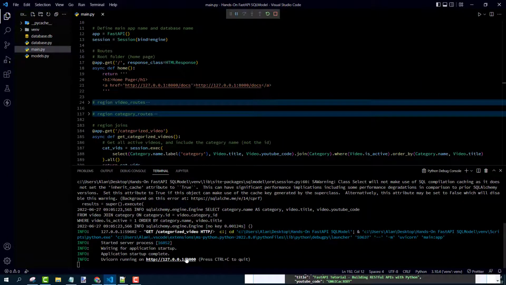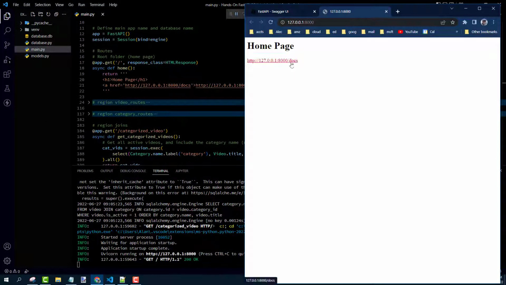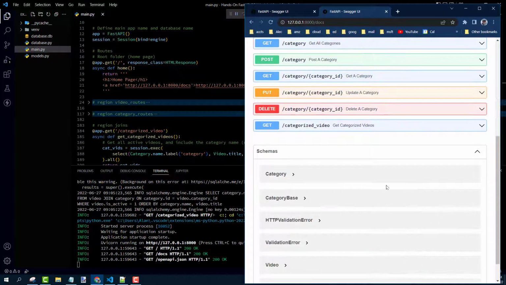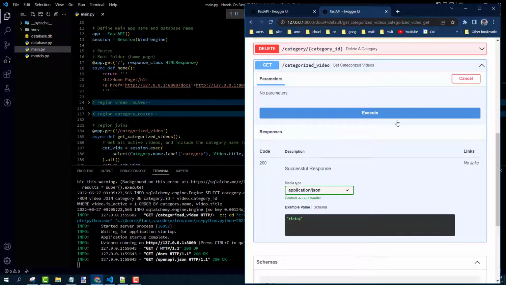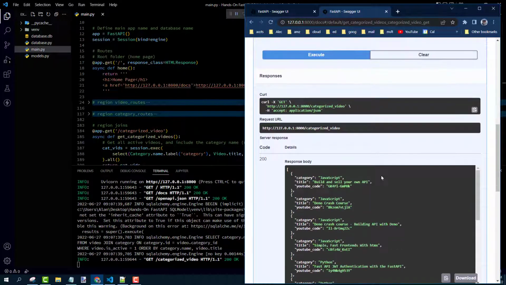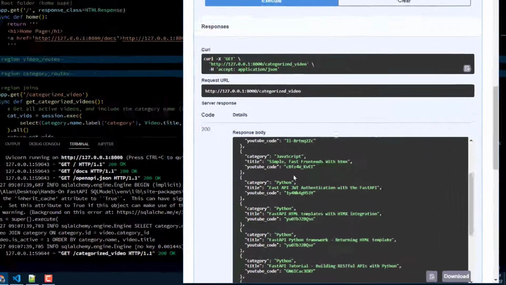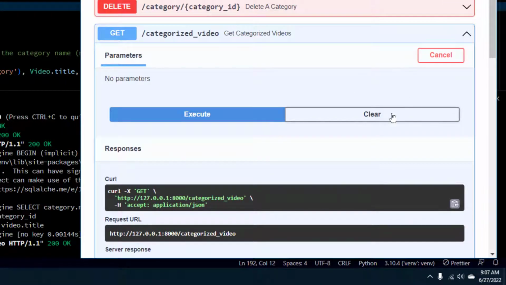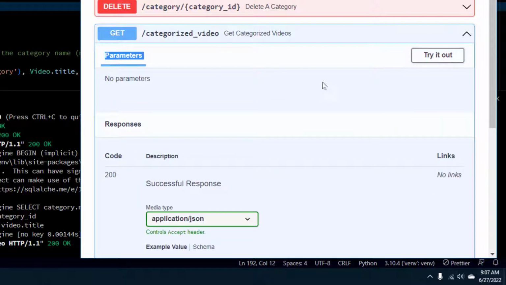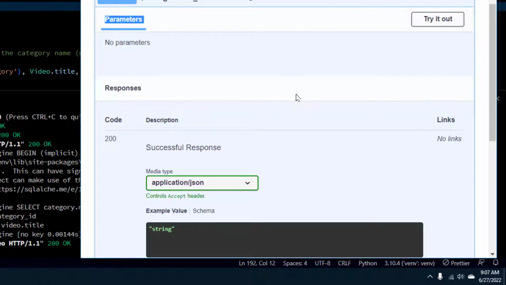And to verify that, let's run it real quick. Now this is the get categorized videos route. Let's try it out and then click execute. And sure enough, instead of name as the label for the category name, we have the word category as the label. So that solves one problem. We haven't done anything about the other problem yet, which is having just the word string show as our response body. So let's work on that next.